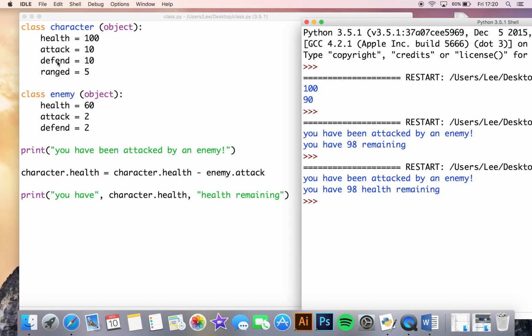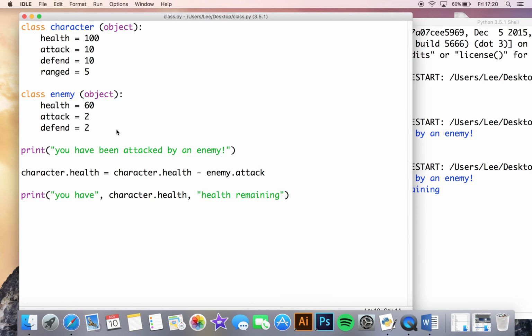and you could start building maybe a little computer game, a text-based computer game, which is actually what I'm going to be touching on in the next few lessons, using classes to build a random encounter type computer game. So that is a brief introduction to classes.